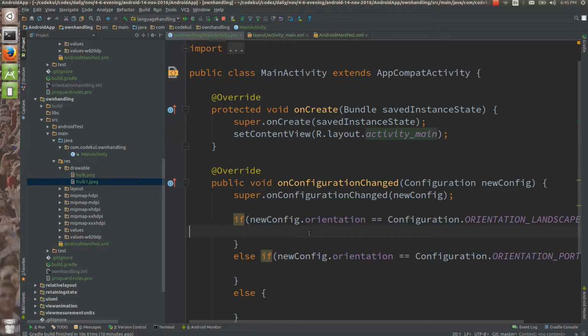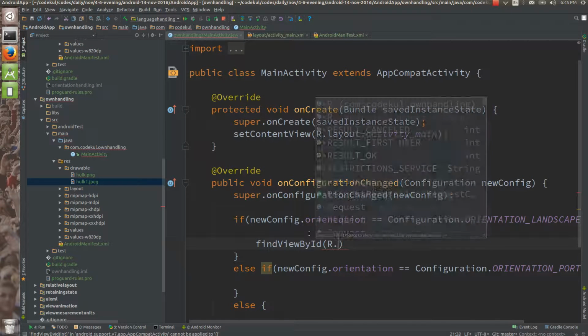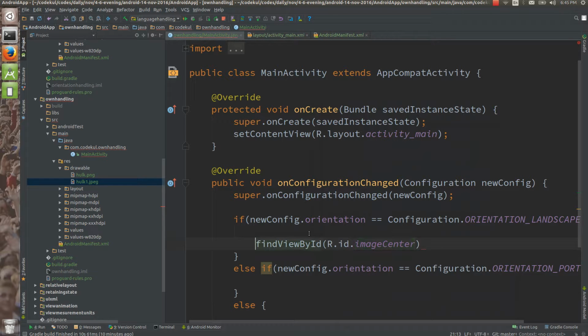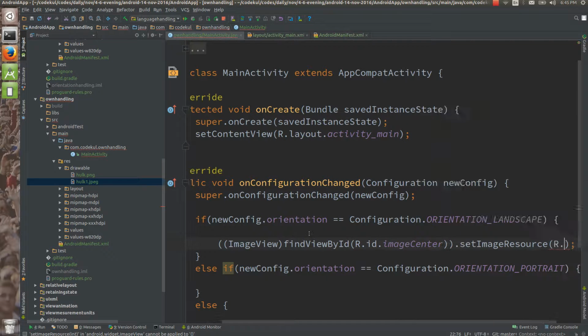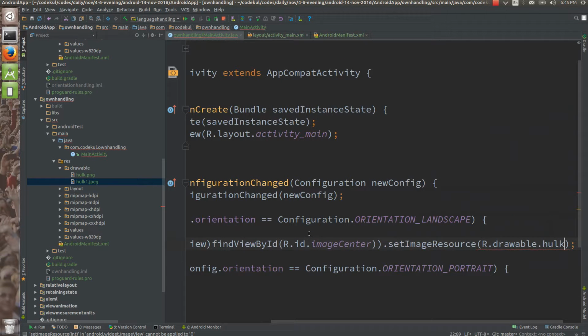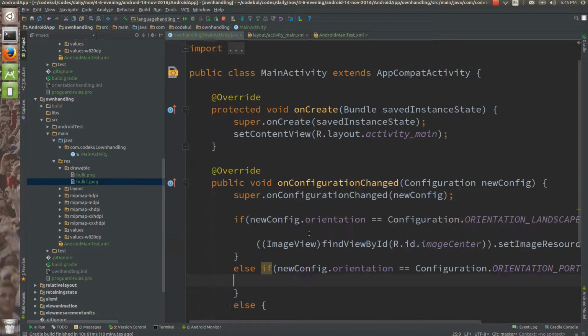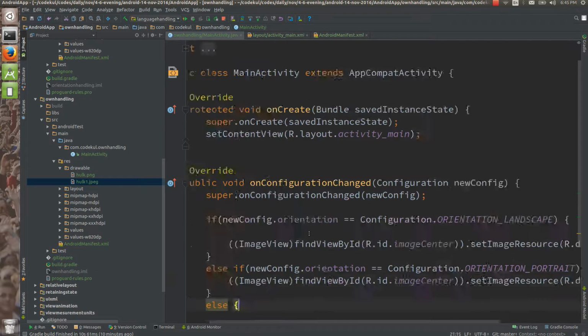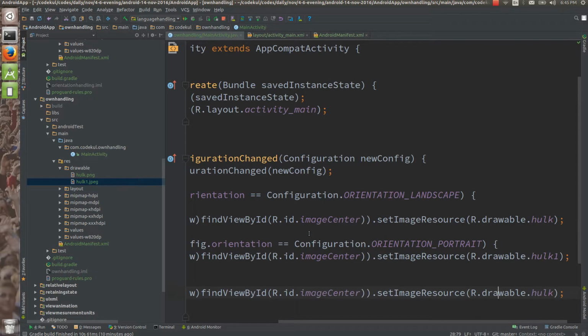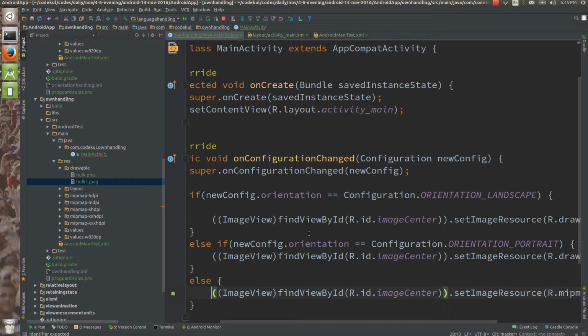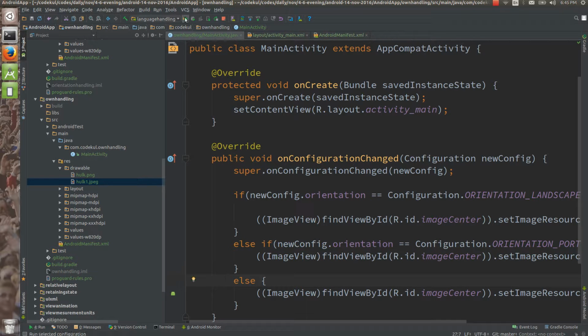Right, now here you are going to findViewById R.id.image_center, typecast it to the ImageView. It is better to write a separate method, setImageResource R.drawable.hulk. This one, the same method I'll write over here, R.drawable.hulk1, and else I am going to provide some mipmap or our icon. So it is a good habit to have an alternative, ic_launcher, like this. Let me run the code and see what happens.